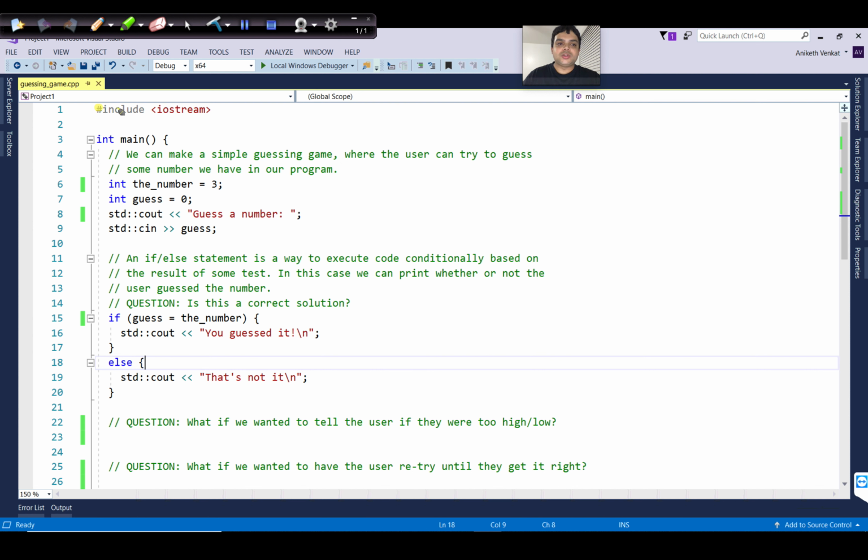The first couple of lines should be familiar to you by now. In the first line, we are including the iostream file. The iostream file will help us with input and output operations. In the next line, we're defining the main function, wherein we're declaring two variables. The first variable will hold the number that we want the user to guess, and the second variable will hold the user's response. So the first variable again is the_number. Its type is an integer, and it's initialized with the value 3. And the second variable is guess. Its type is again an integer, and its initial value is 0.